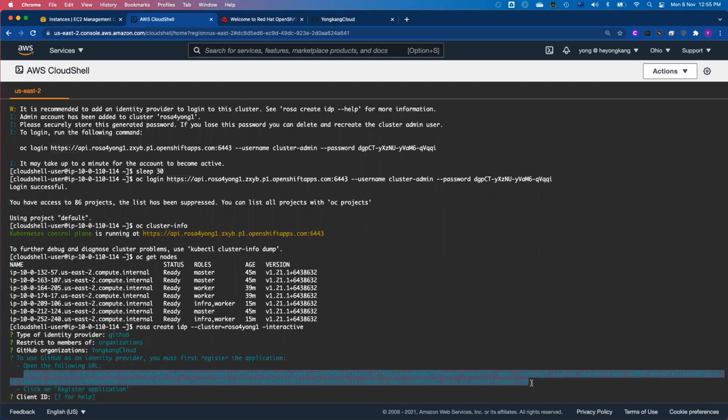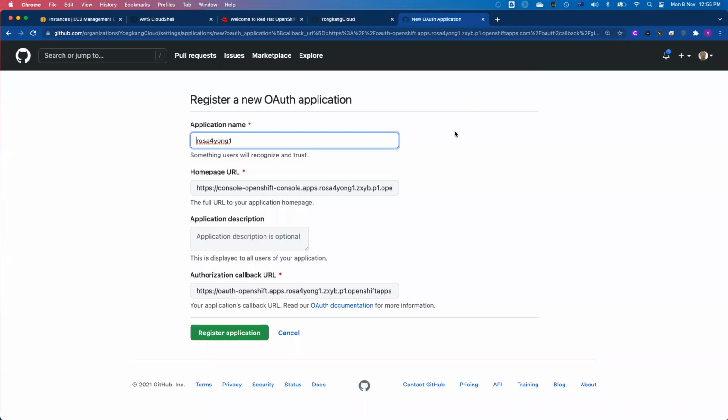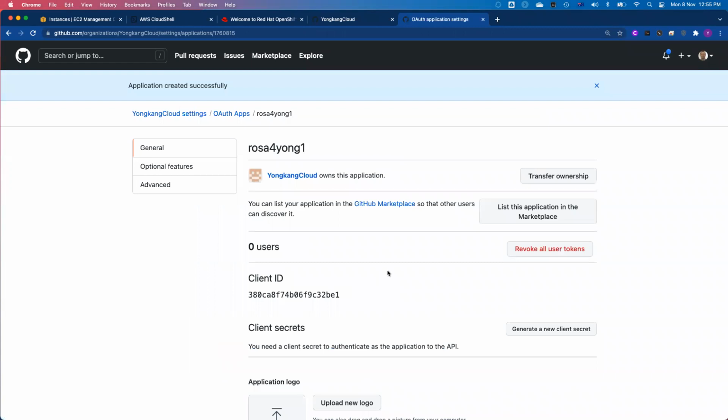copy the whole link and run it from the web browser and press enter. So now you get these prefilled fields. You get a homepage URL, the application name, and the authorization callback URL. You just click register application.